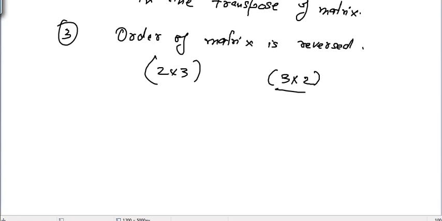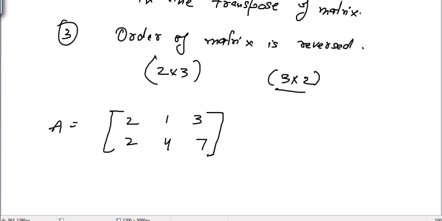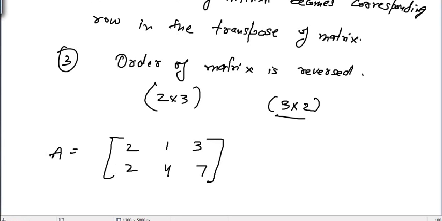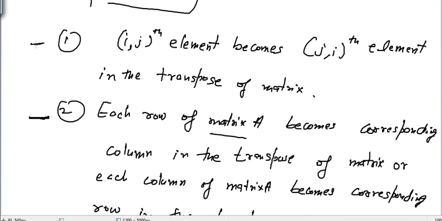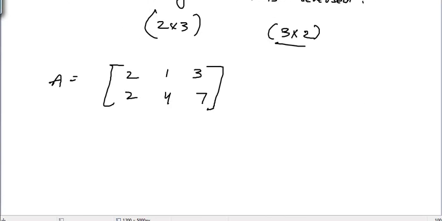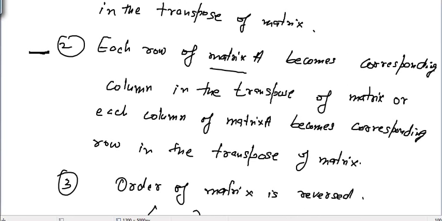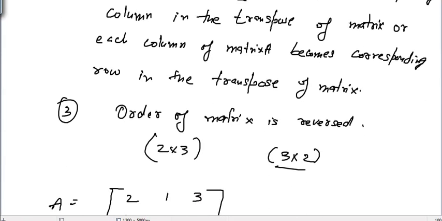Now let's take an example. I have matrix A here, 2 1 3 2 4 7, and I want to find its transpose. The easier way to do this is to go through point 2, and it's pretty simple, but we should have understanding of point 1 also. So let's go through point 1 first, and then you can apply point 2 always to find the transpose of matrix.